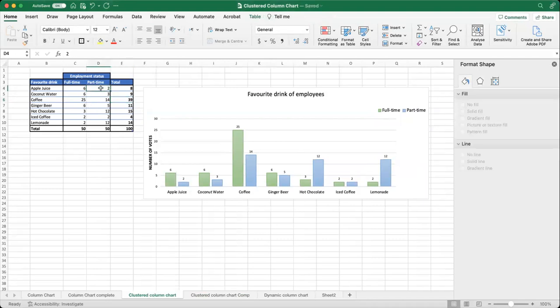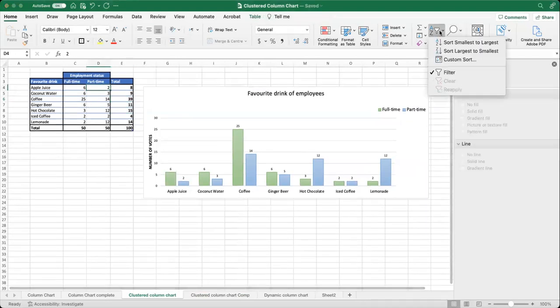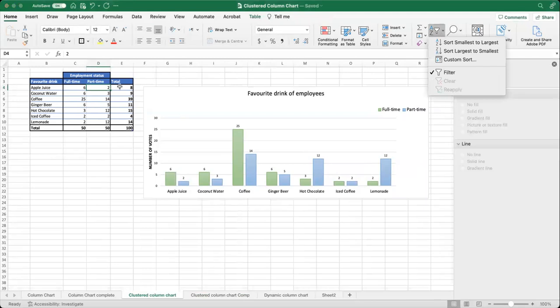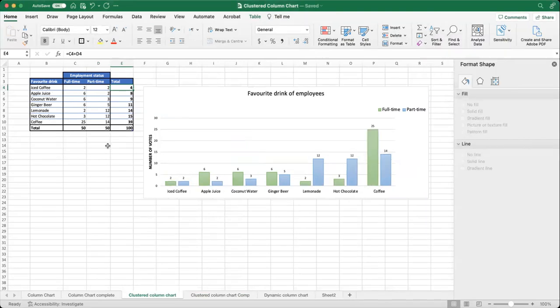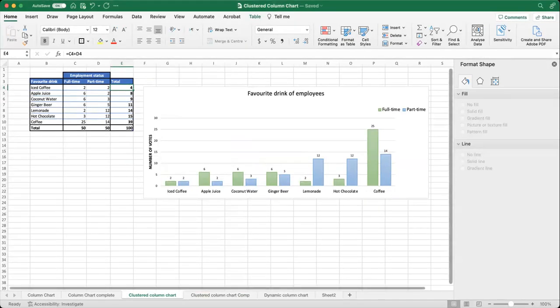Something else that you can do is change the order. You can say that we want the total to be ordered from smallest to largest, and you can see that coffee is at the end with the highest total frequency.